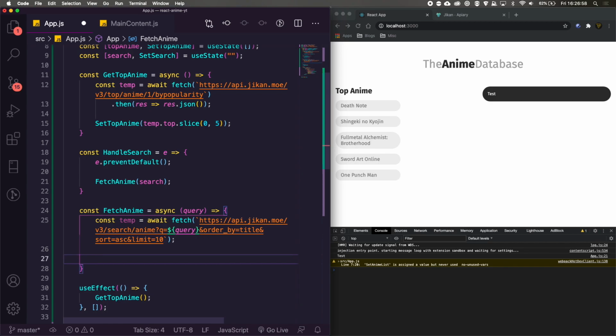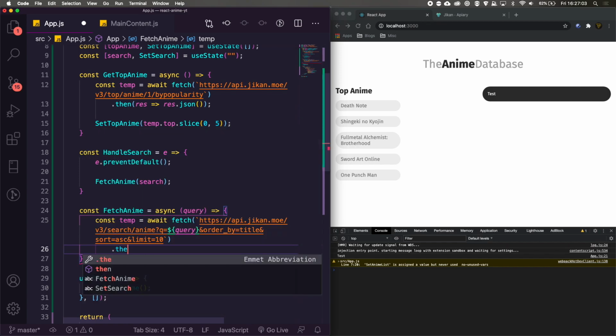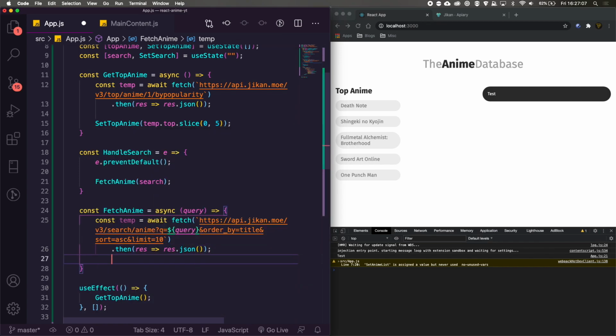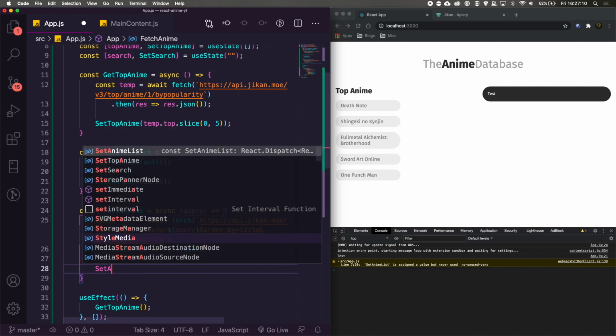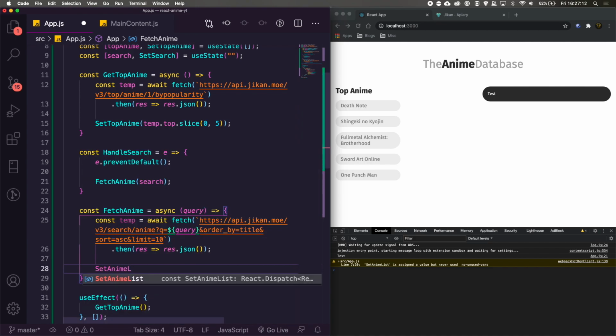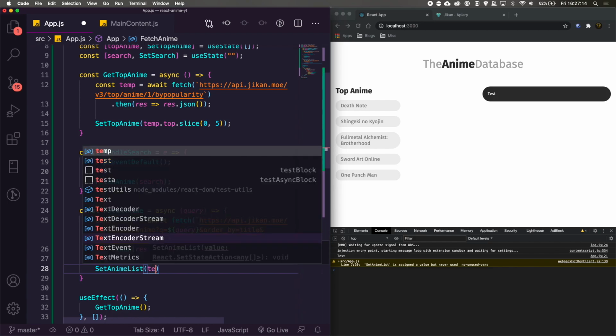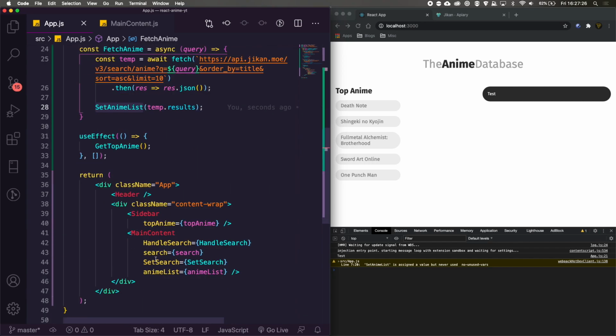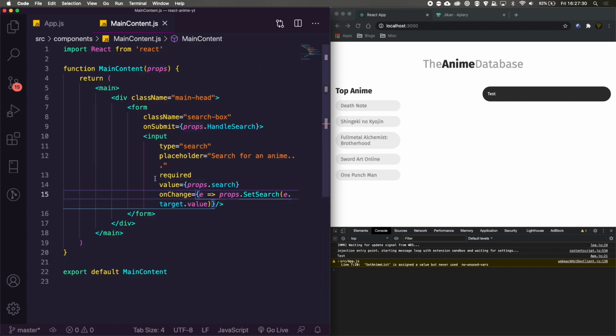So let's go down and let's just say, well, we actually need to say dot then. We need to say res is equal to res.json, because again, we want to get JSON back. And now we need to say setAnimeList to temp.results, which is the results we get back from this API. So we now set the anime. Let's go down here and actually pass. Oh, we've already passed through animeList, which is great. So let's go on to main content.